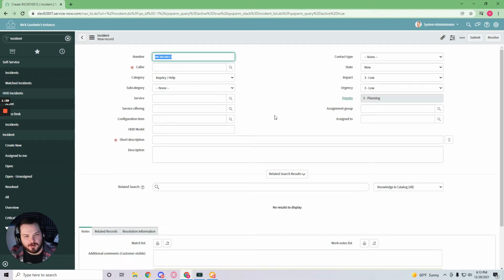What's interesting to note about incidents is that not only can you assign them to an individual person by using this assigned to group and typing any name you would like, but you could also use this assignment group here and assign it to a whole group of individuals, such as software for instance.